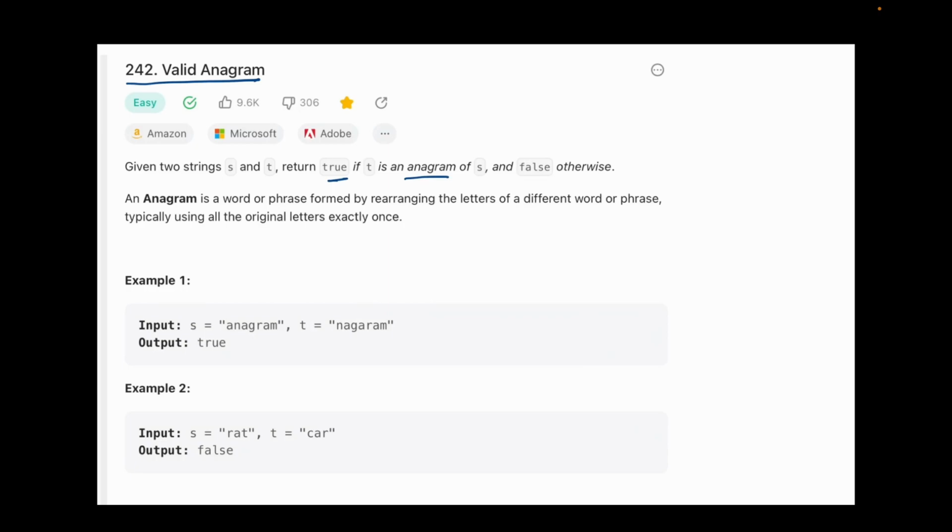So first we need to understand what an anagram is. An anagram is basically a word which can be formed by rearranging the letters of a different word. Let us understand using an example.